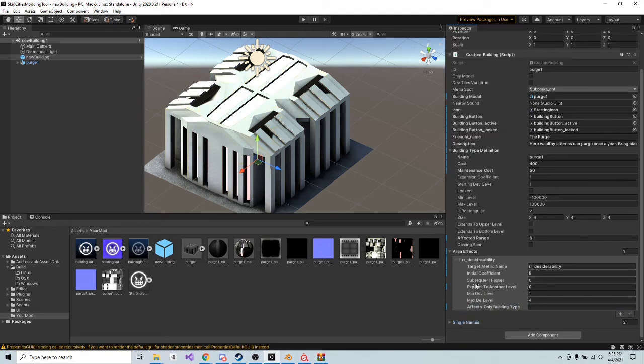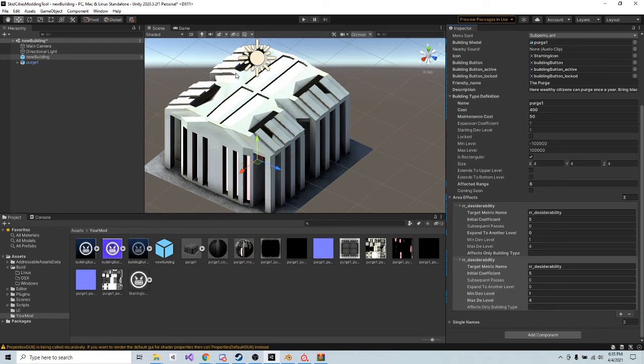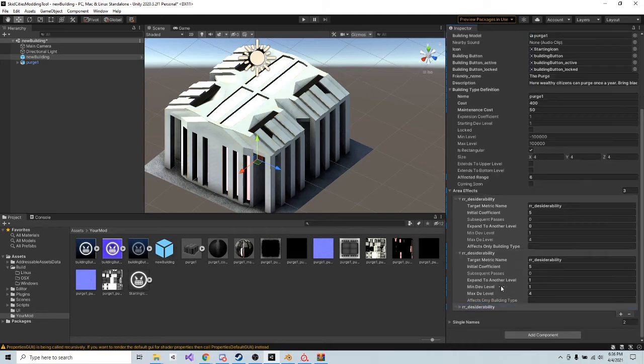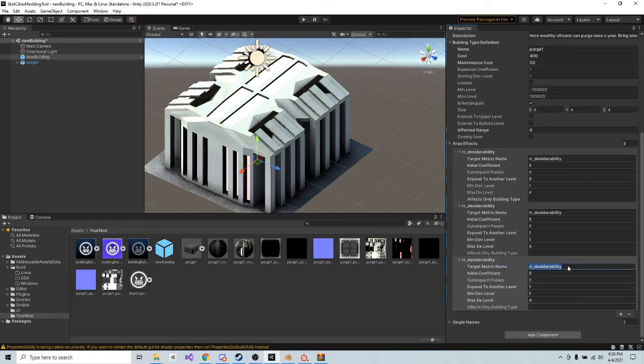So I'm gonna add another area of effects because I think that people on the upper level will also be excited about this. So I click the plus here, added a new one. I'm gonna leave everything as it is, but I'm gonna click on expand to another level and I'm gonna put 1. That's great. And then I want another thing. I want this to increase the cyberpunk level of the rich residentials around it. So I'm gonna click again on add another list. Now this is gonna be cyberpunk.